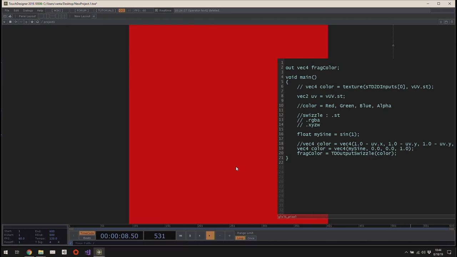But I didn't use my iteration, where am I in the texture, in the image. So I'm just giving the same value for all the pixels. Does that make sense? So now, if instead of that, I use the sine of my UV dot X, the color of the pixels will change depending on where they are located. Right?